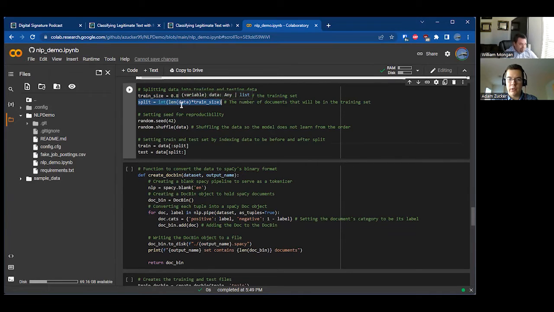So we have 17,000 data points. So I'm multiplying that by 0.8. So I'm getting 80% of that. So that's around 15,000 or 14,000. Yeah. Okay.